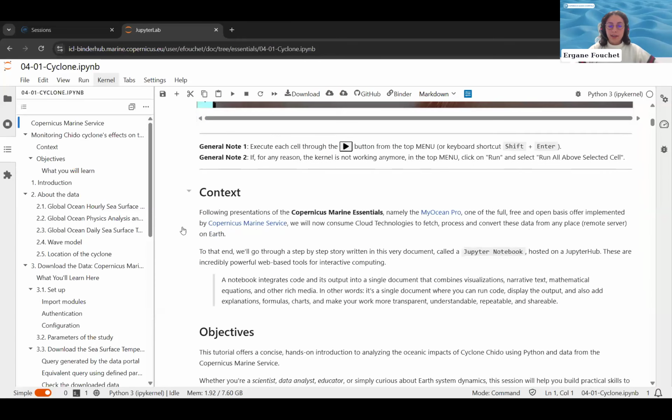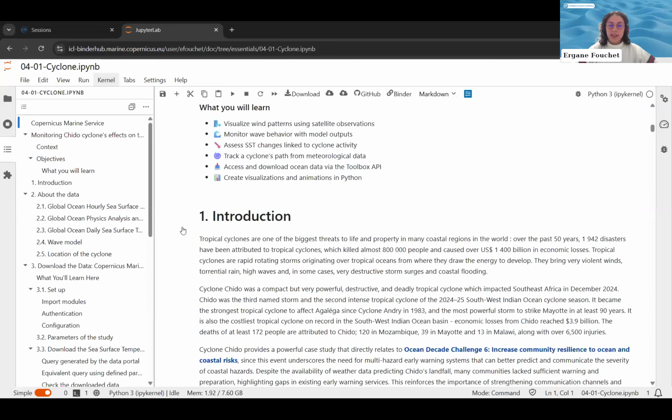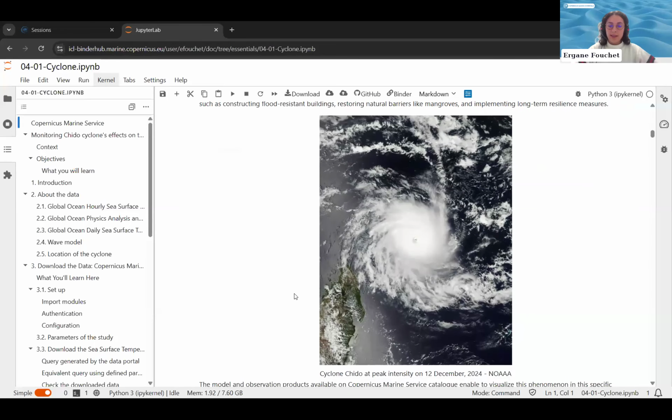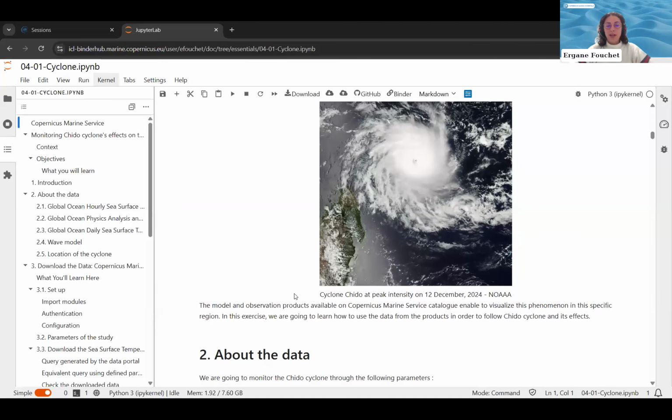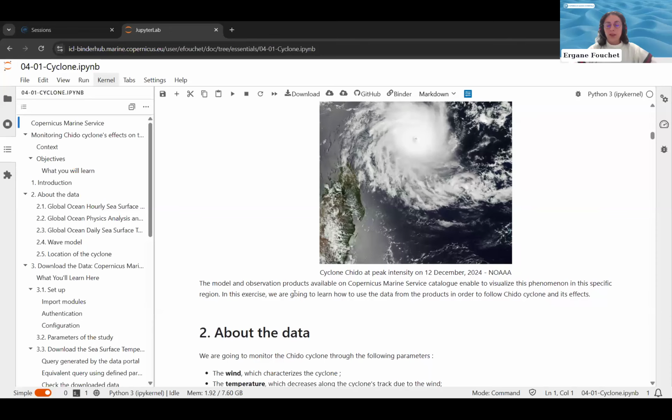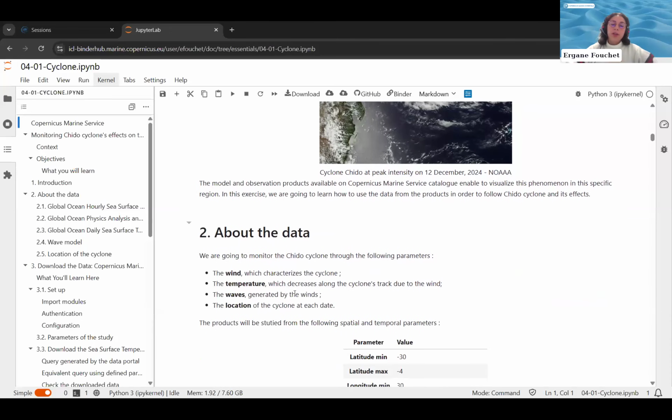Okay, so we're studying the Shido cyclone. It's a cyclone that occurred in December 2024, and it's been devastating for the Mayotte Island in the Indian Ocean. We're going to see how the Copernicus Marine Service products can help us see the evolution and the impacts of the cyclone. To do so, we're going to study three physical parameters.